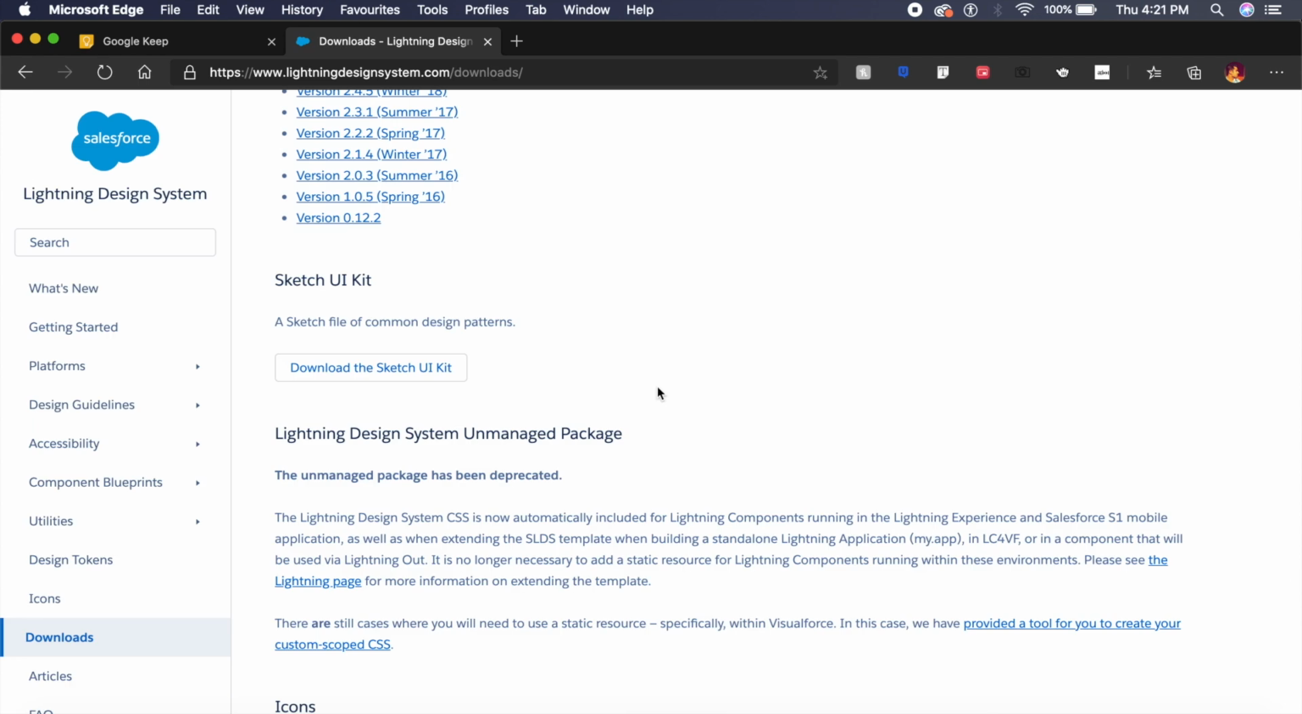Unfortunately, Salesforce hasn't taken an Adobe XD or Figma kit out, but they have a Sketch UI kit which you can always download and import it into XD and Figma. I'll give links explaining that as well.